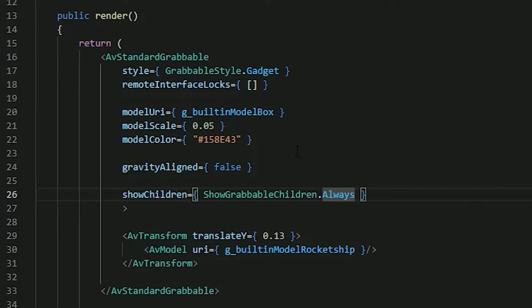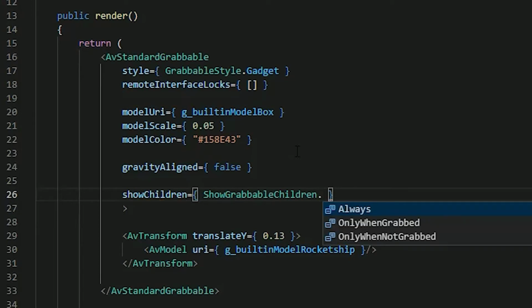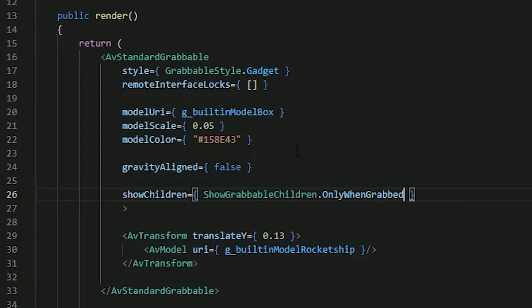Sometimes that's not what you want. Sometimes you want the gadget to change its appearance and show more or less information when it's being moved around. And we do that with show children dot only when grabbed. As you can see, there's another option here for only when not grabbed, which in different circumstances you might want to use instead. In this case, we'll just demonstrate only when grabbed so you can see what it looks like, and then we'll leave only when not grabbed as an exercise to the reader. We'll make that change, save our gadget, and then go back and look at it in VR.